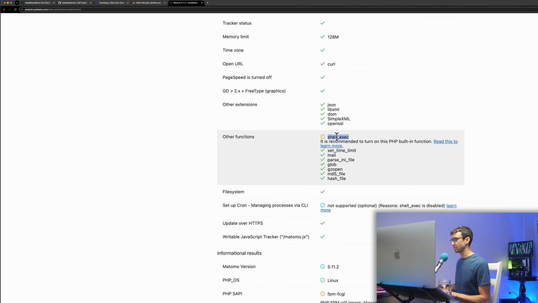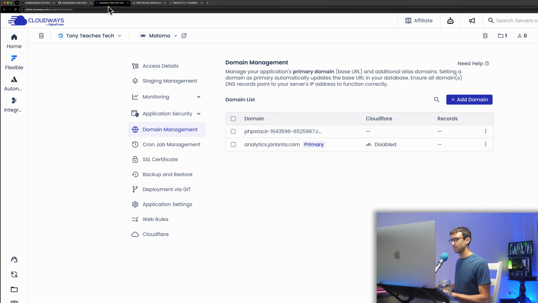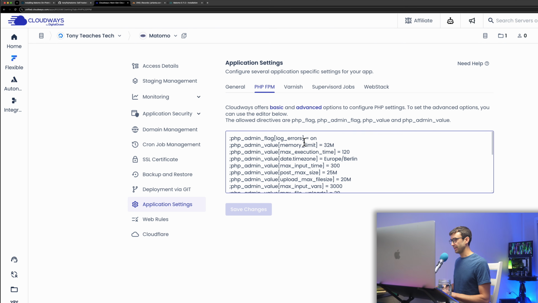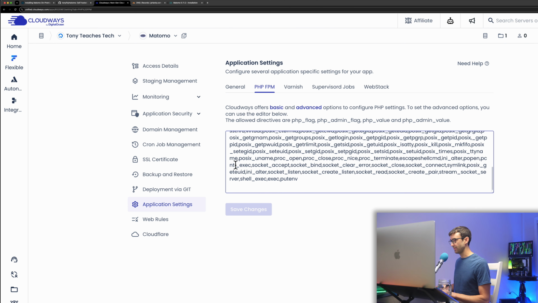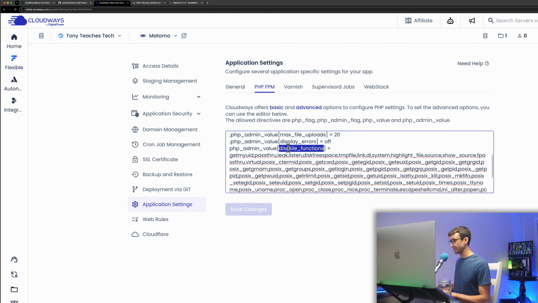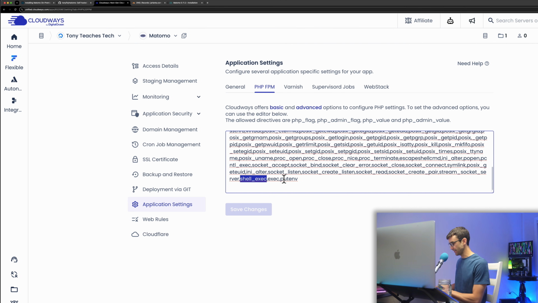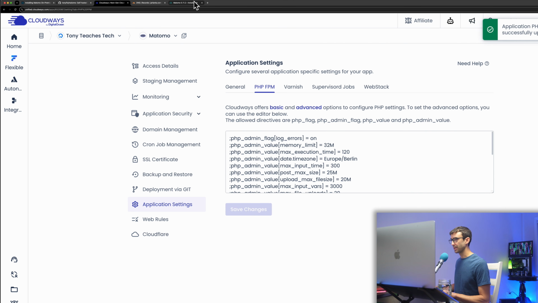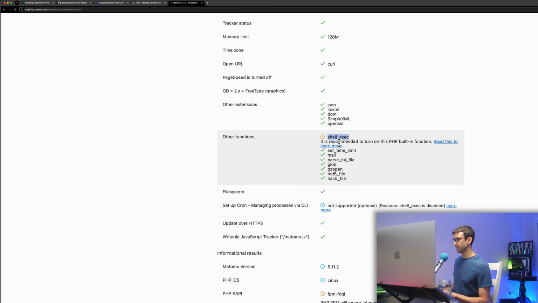So for example, like shell exec, if we want that enabled, that's a PHP function that is by default disabled in Cloudways. We can simply come back here to Cloudways, go to application settings, PHP FPM, and then down here in this list somewhere we have that. There it is. Okay, so as you can see, these are all disabled by default. All we have to do is get rid of that from that list to enable it. So we'll save that and then come back over to our installation.